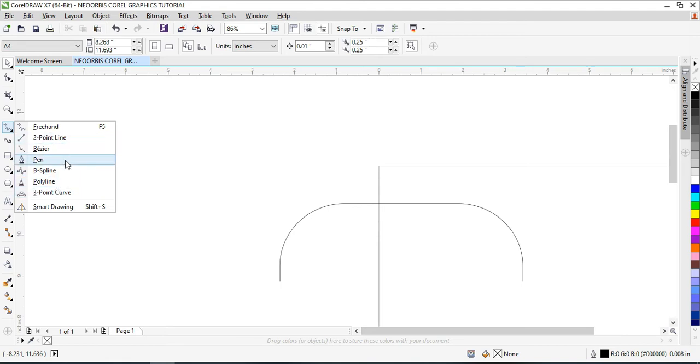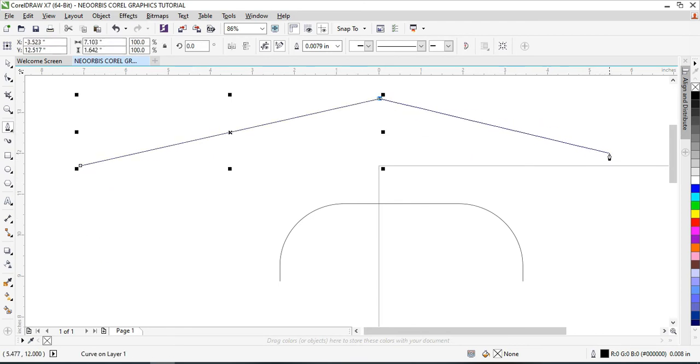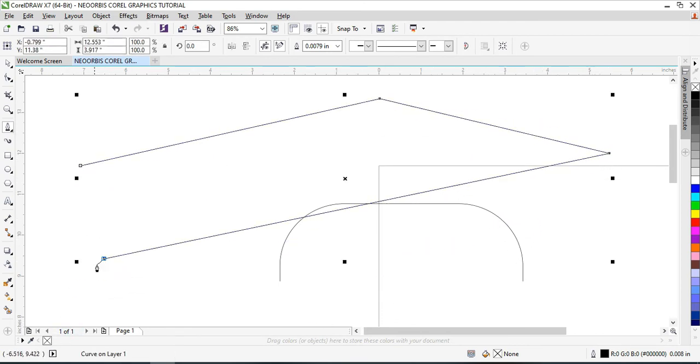Sometimes you can use a pen tool. This one you don't have to click and drag. You just click once and it just keeps going. You click another one, it keeps going. You click another one, it keeps going. You click another one, it keeps going.